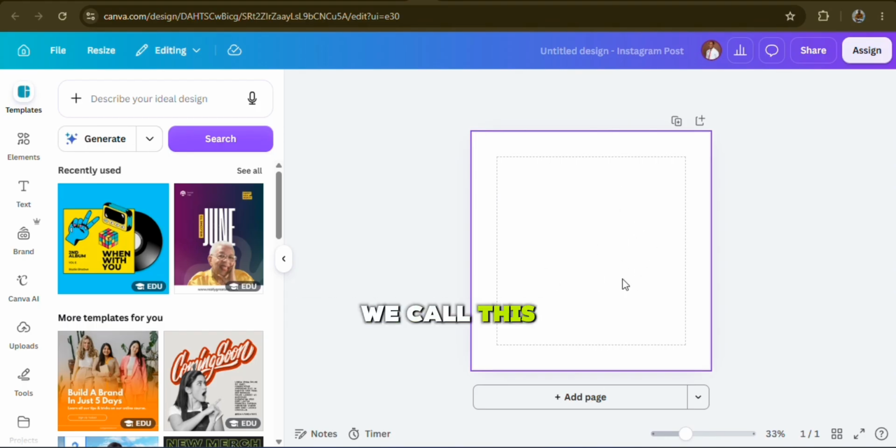All right, we call this blank space the canvas. This is where you start your new design. You can import, you can do a whole lot of things.